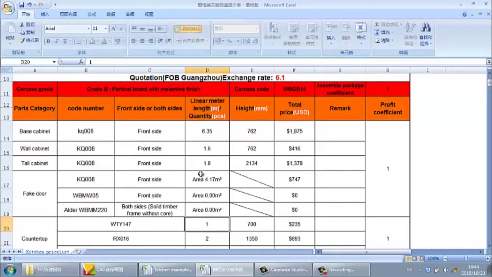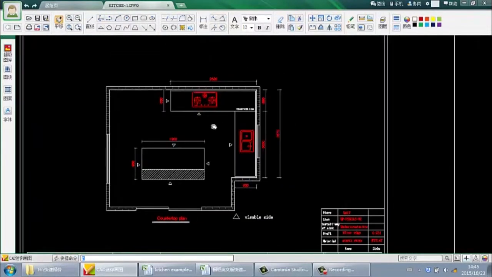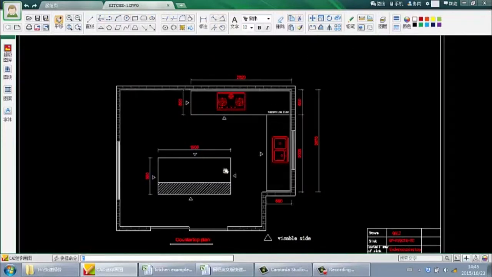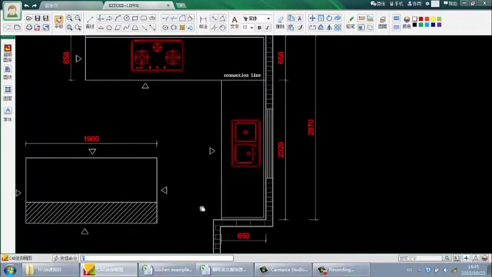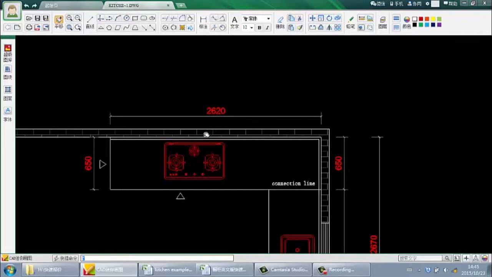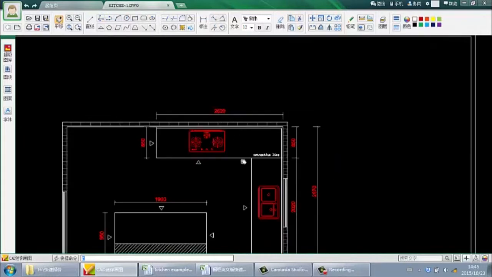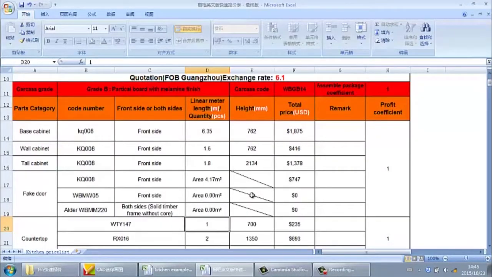We go back to the drawing. From this plan drawing, we can see there's a 3-piece contour: 1, 2, 3. For this one, the depth is 650. This one is also depth 650. So we can calculate these 2 pieces together. The length is 2.62 meters plus 2.02 meters. So the total is 4.64 meters. So we input 4.64 meters, okay.